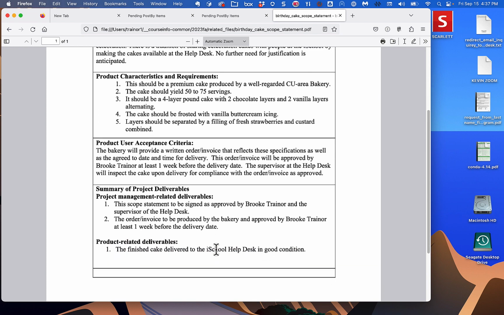Summary of project deliverables. So project management related deliverables. 1, this scope statement to be signed as approved by Brooke Trainer and the supervisor of the help desk. So the people who are taking responsibility for things should sign off on this. And 2, the order invoice to be produced by the bakery and approved by Brooke Trainer at least 1 week before the delivery date. And then the product-related deliverables, 1 finished cake delivered to the iSchool help desk in good condition.